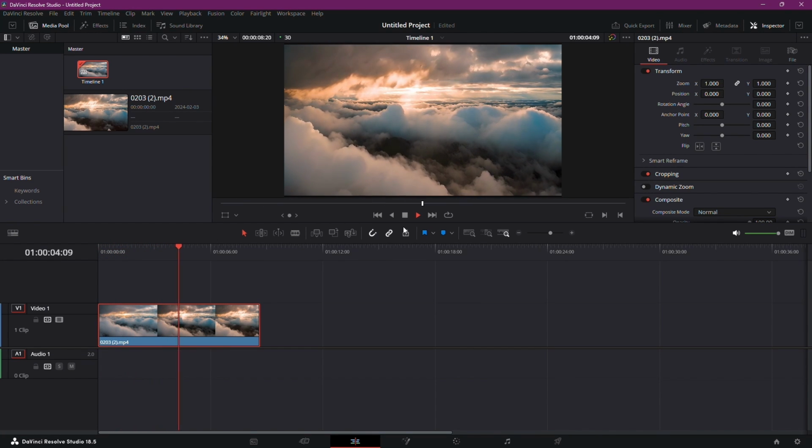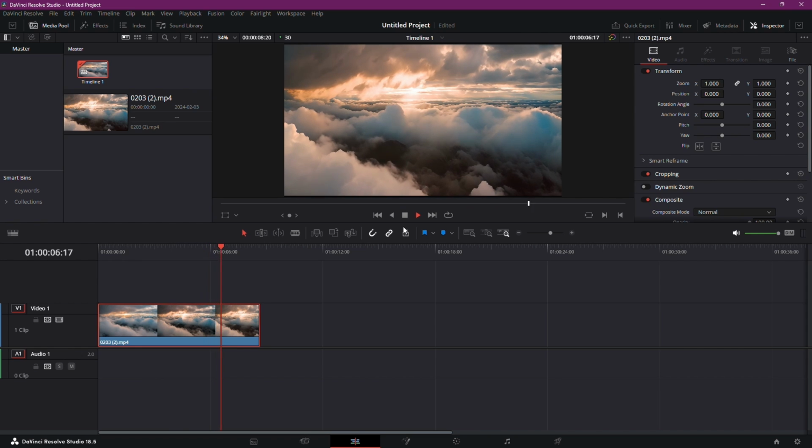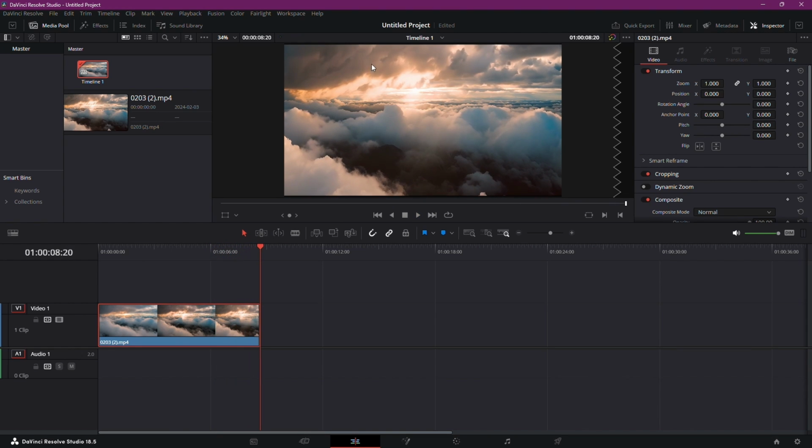It's as simple as that. DaVinci Resolve has done its job, and your video is now watermark free. And there you have it. A quick and effective way to remove watermarks from your videos in DaVinci Resolve.